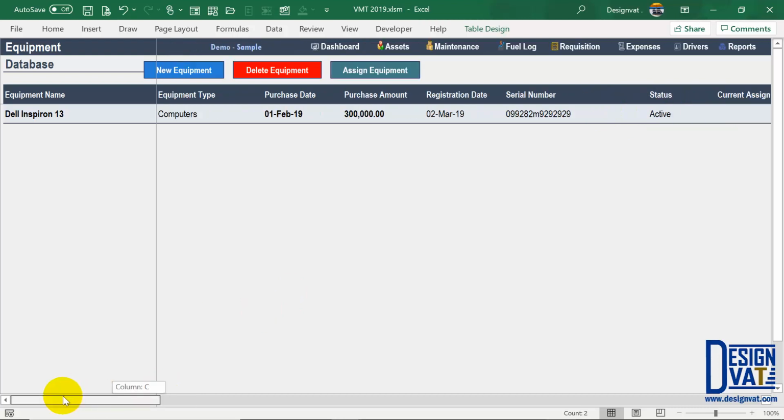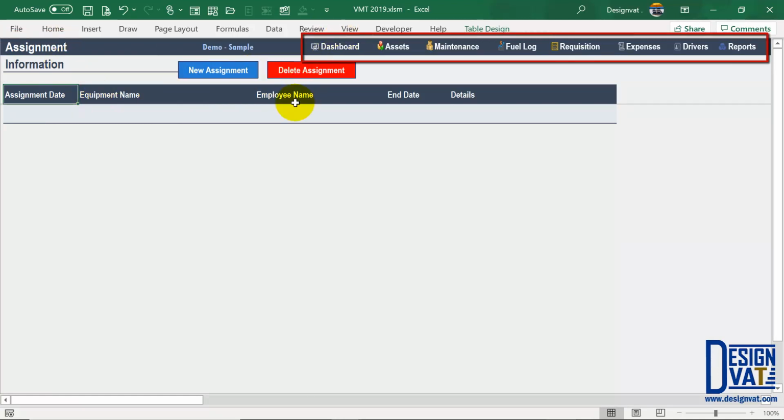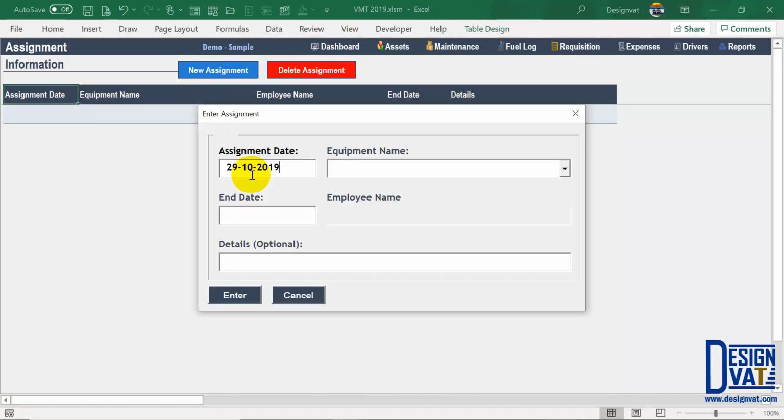Scrolling to the left, recall we have the 3rd button here to assign equipment to employees. Once you click on that button, it takes you to a new section, which is the assignment section. The same formatting: we have the label, 2 buttons, navigation, and the table at the bottom. To add a new assignment, you simply click on the first button. It pops up a form.